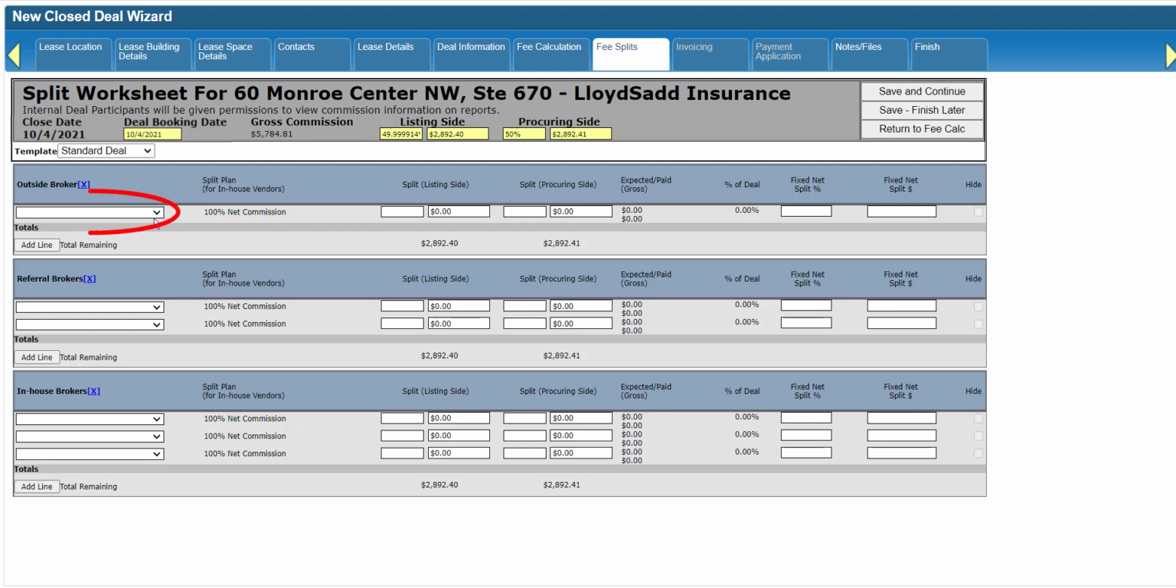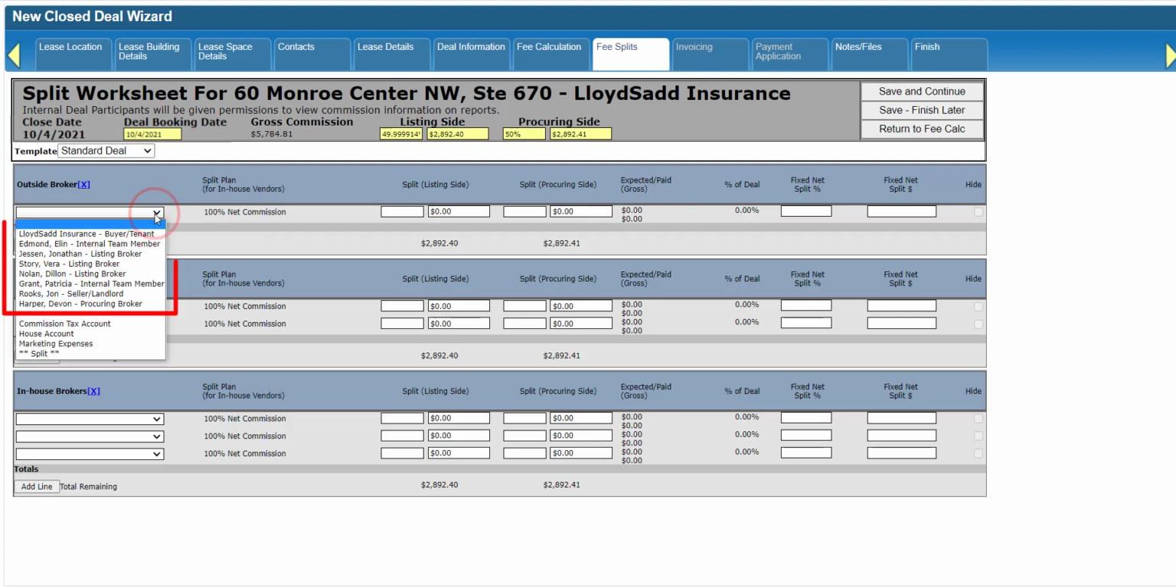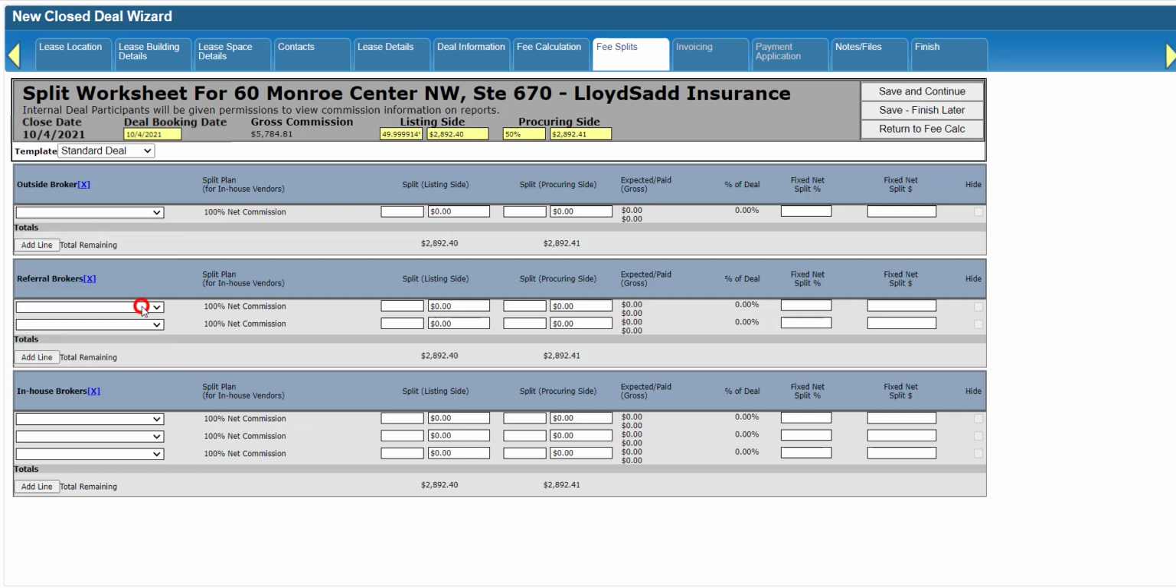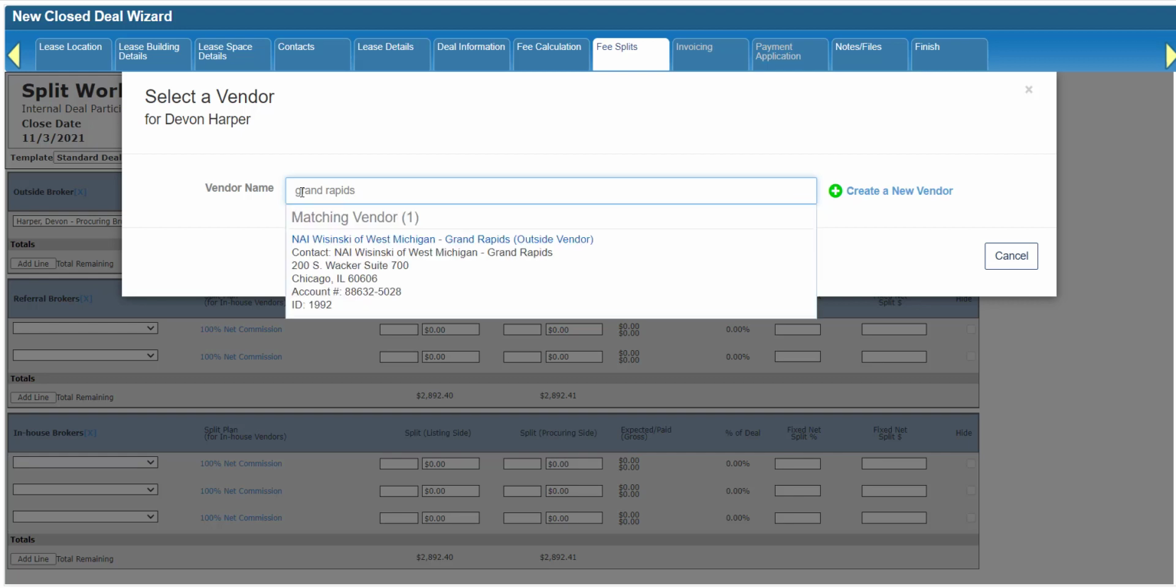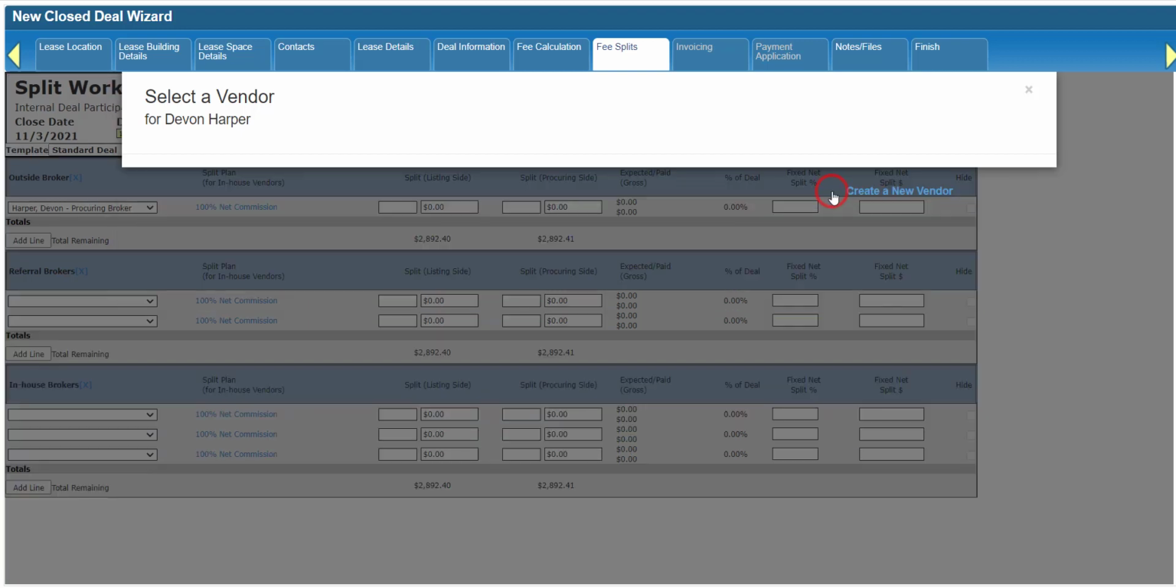The drop-down field will list all of the deal contacts as well as a list of house accounts. House accounts don't require a contact or a company and should only be used for non-commission allocations. House accounts are maintained by your system administrator. Select the appropriate contact or company to open up a vendor search form. Type in any combination of the vendor's name, city, or record ID. If you don't find the vendor you're looking for, click the plus icon to create a new vendor.